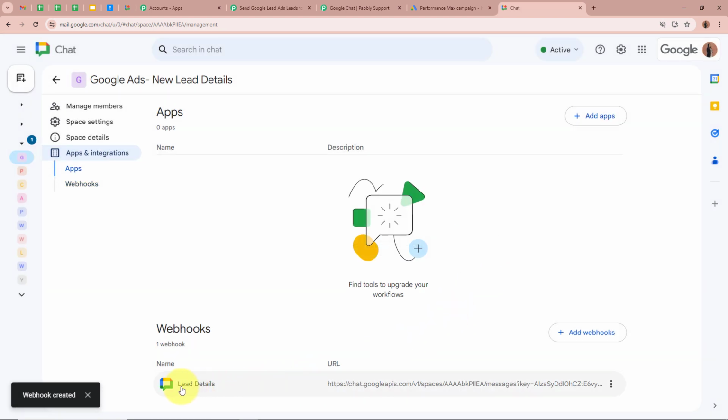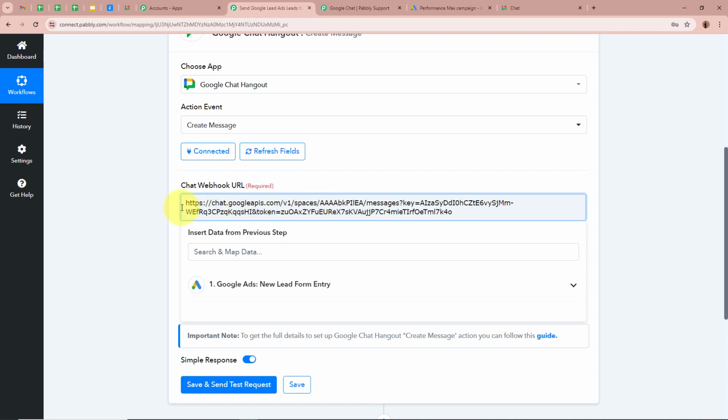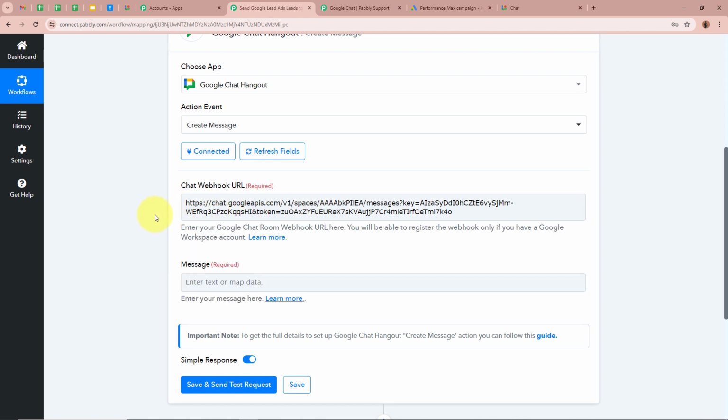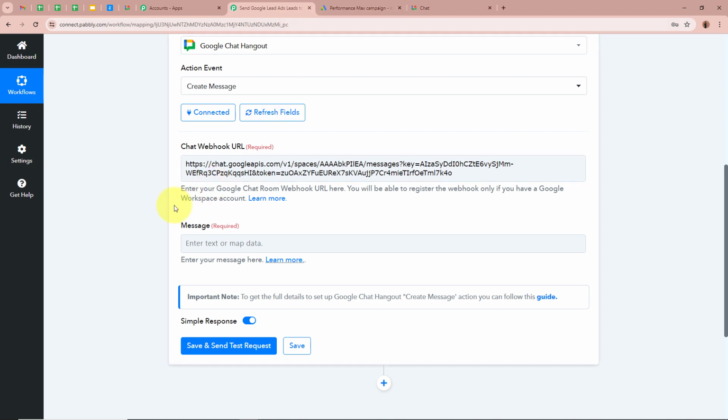As soon as you click on save, a new webhook is added, and I'm going to copy this link from here, and this is the chat webhook URL. We're going to paste the chat webhook URL in the workflow that we have created right over here. So this is how we create this chat webhook URL. So I'm going to close the help desk that we have opened.